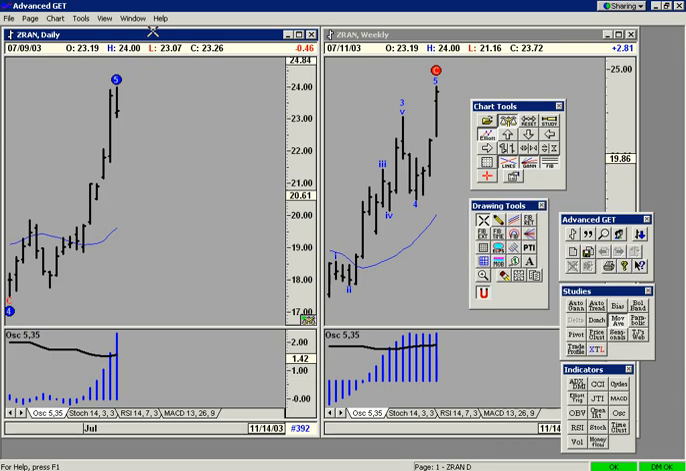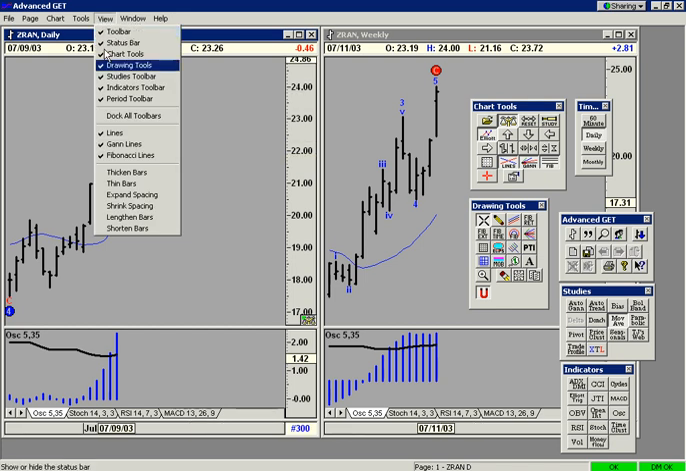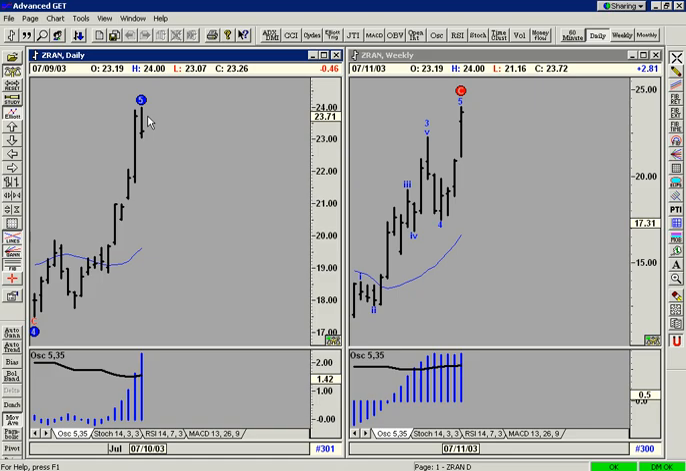Drawing Tools brings the Drawing Tools back, and Period Toolbar brings our period back as well. I've also had customers get to this state where they have toolbars floating around on their monitor, and they'd like to get them back to the original location again without too much trouble. And that's easy enough to do with the View menu. You can just select Dock All Toolbars from the menu, and that places all of the toolbars right back to their original default location. So you can customize your Advanced Get window however you'd like it to best fit your trading style.